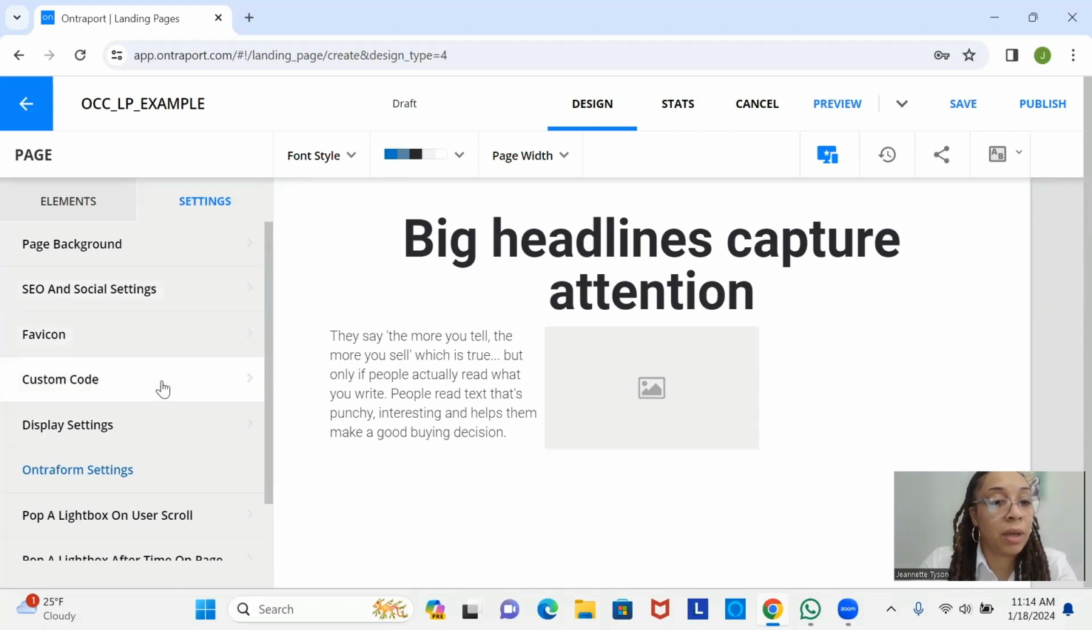I'm not going to talk about custom code today. The display settings come in handy when you have a membership site. So, say you have a membership with tiers, silver, gold, or platinum. Maybe you don't want your silver members to get access to the platinum content. You can decide who gets to see what page here in the display settings.